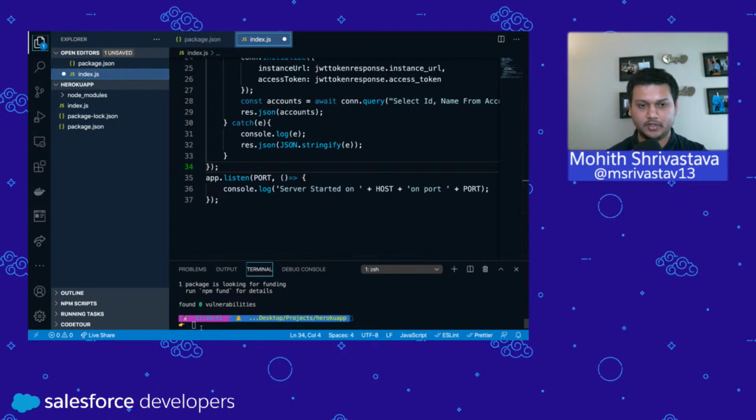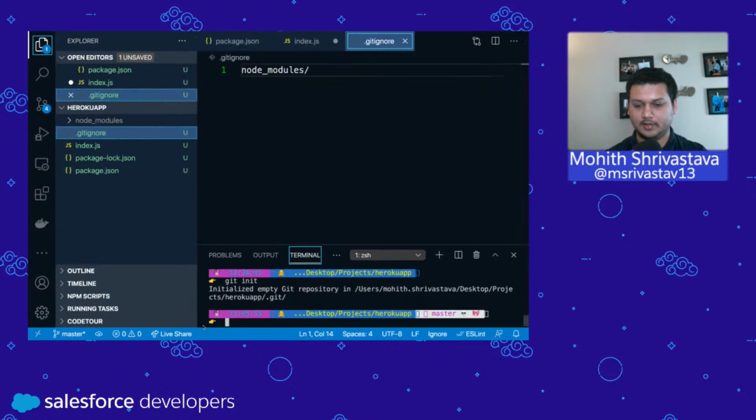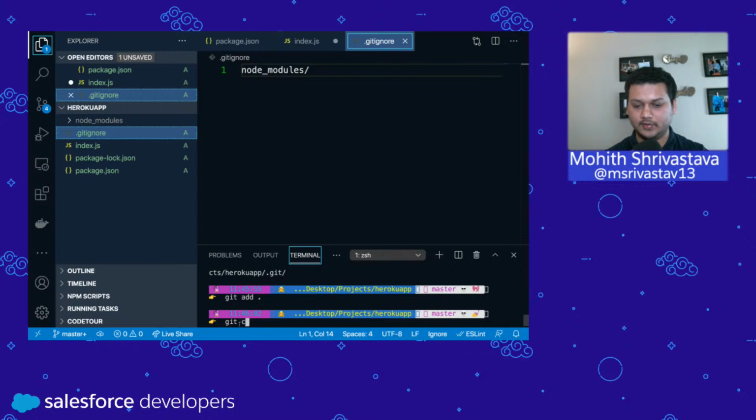The next thing I want to make sure of is to have a .gitignore file here, so we don't push all the node modules. And then we also need to make sure that this is a Git repo. So I'm going to say git init, which initializes the empty Git repo. The next step is to add all the stuff and then commit. So we say commit and say first Heroku app with Salesforce JWT.